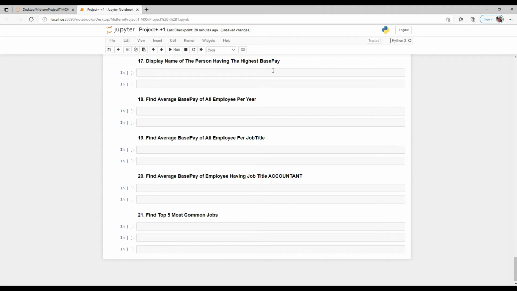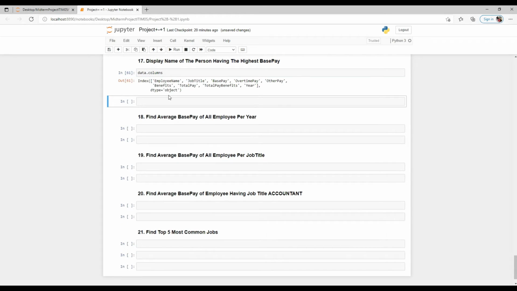Display name of the person having the highest base pay. So here we're gonna need the columns to view again. So let's run it. We're going to type here data, then we're gonna get the base pay, right? Because that's what we're looking for. So enter here the base pay, then the max, equals data, then base pay.